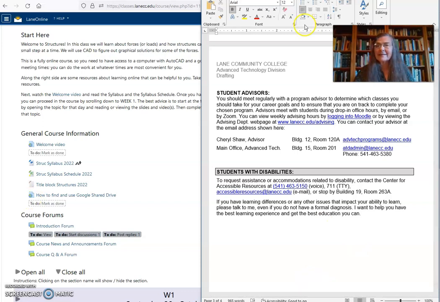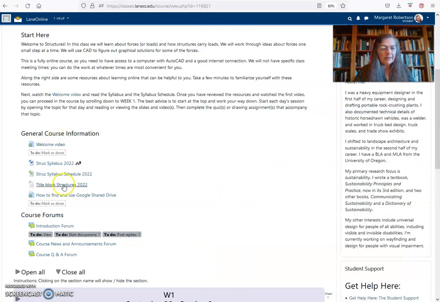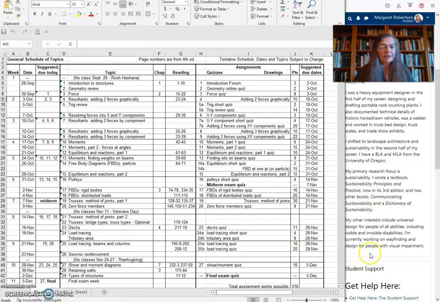All right, so that's the syllabus. Let's look at the syllabus schedule, which I like to put on an Excel spreadsheet. I just find that handy. And here are the weeks and the dates, and then the topics we'll be covering, and then what the assignments are. Most of them are quizzes, a few of them are drawings.